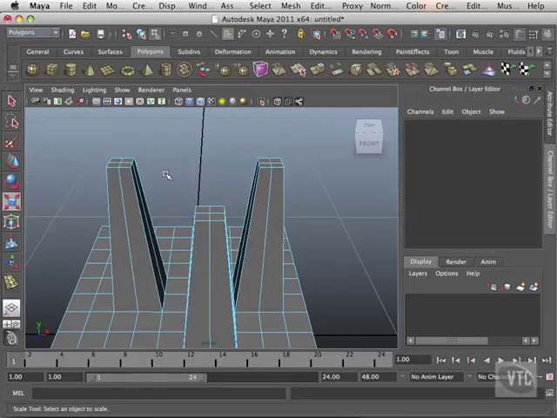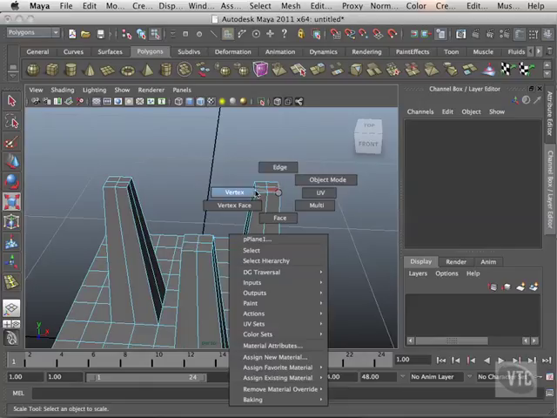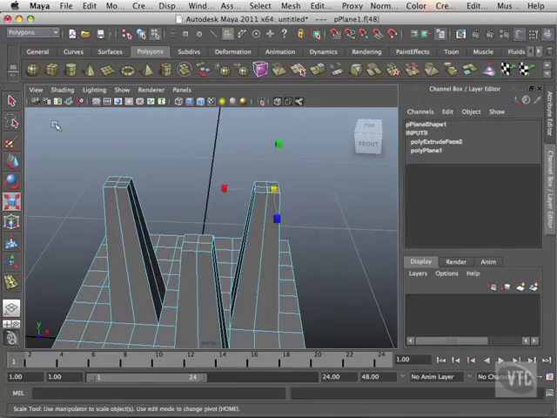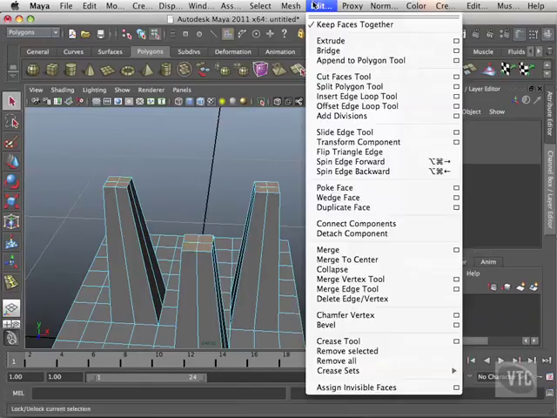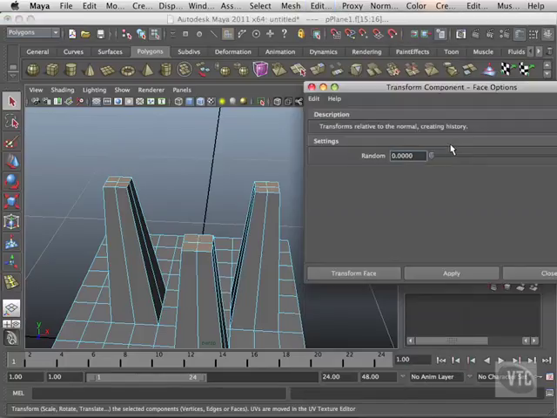Now, if I'm not in that command, however, if I don't want to use extrude, there is this really, really useful tool. So I'm going to highlight these faces again. There's no real trick to this, so I'm just going to have to select them by hand. Under Edit Mesh, there is Transform Component, which has a randomness. That's not very useful.